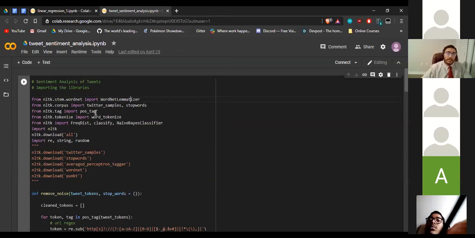And then from nltk.corpus, you're importing the Twitter samples. This is another good thing about NLTK and some other libraries: if you need sample data, they actually have built-in data for that. So twitter_samples is a whole corpus of Twitter samples that you can use. And then stop words.